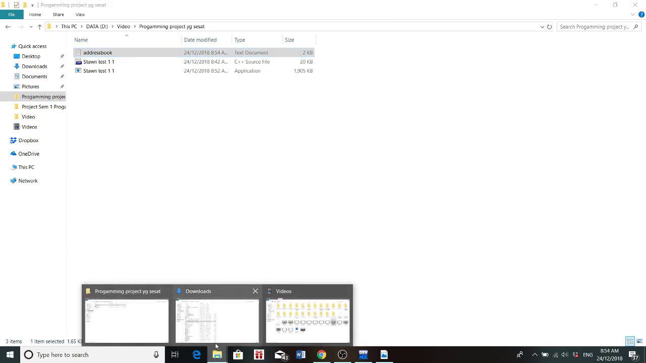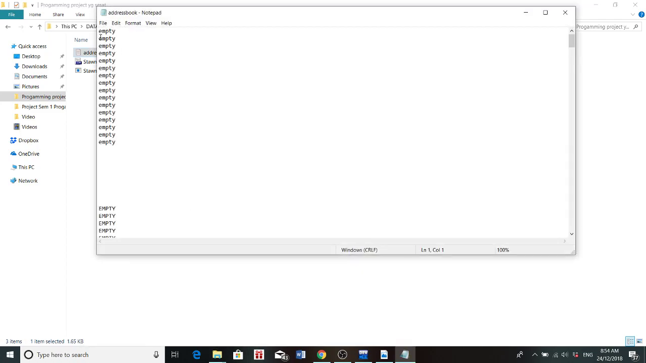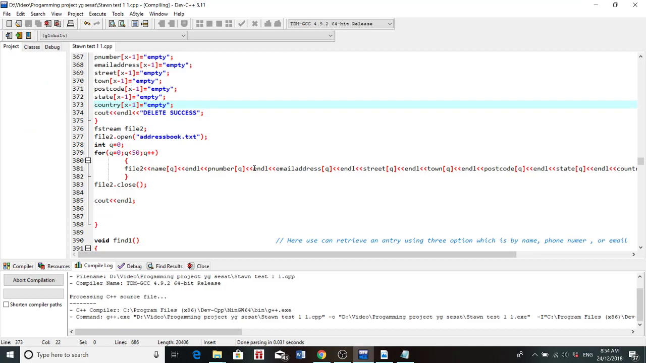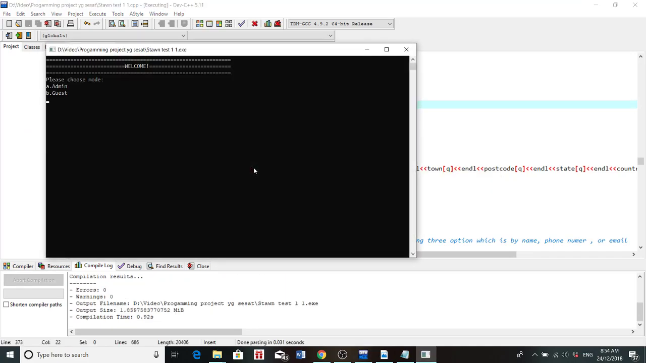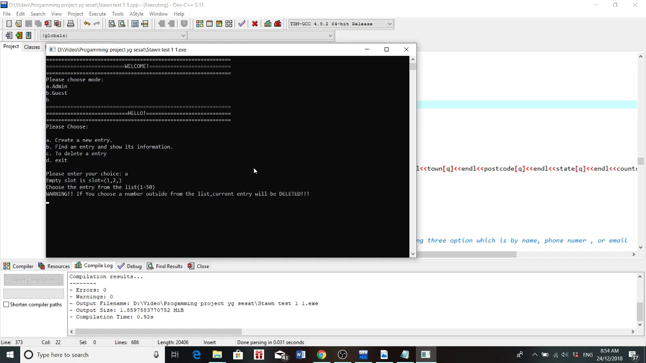Okay, so let's see. As you can see here, the entry that the user had chosen to delete will be changed all to empty, so that the program can read it as an empty entry and tell the user that the entry is empty. So I will show you an example. Let's go to the guest and create an entry. Here you can see the slot that had been created is already declared as an empty entry.